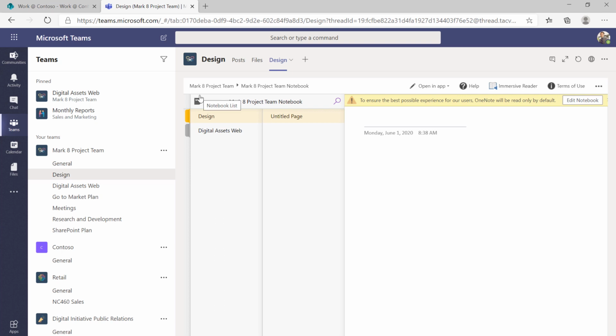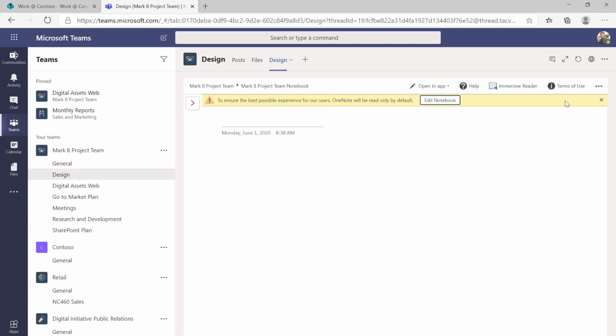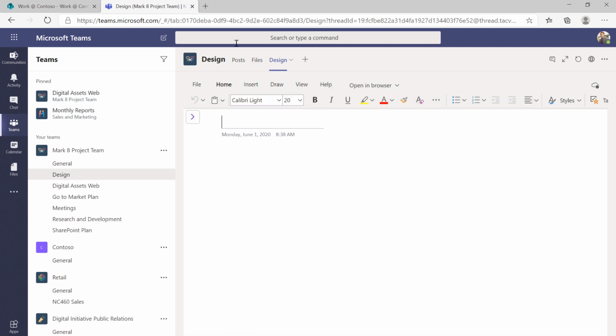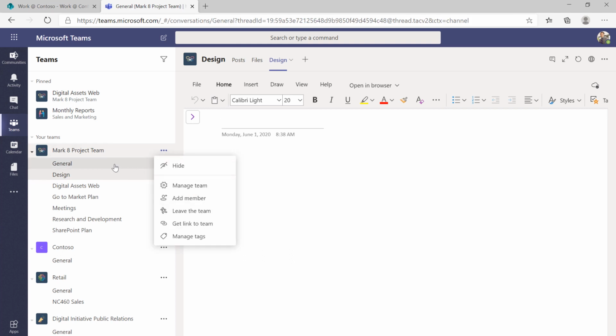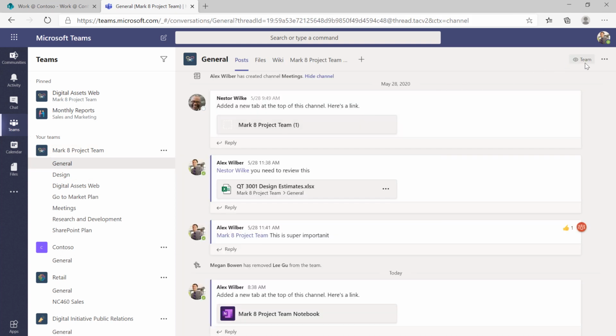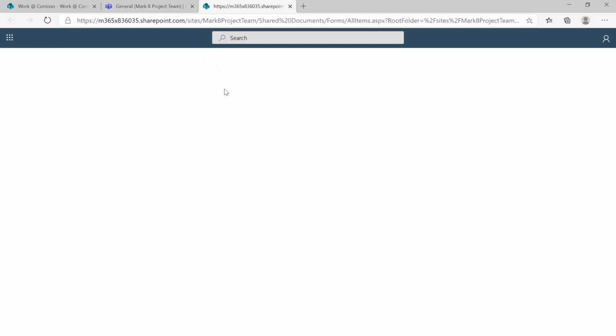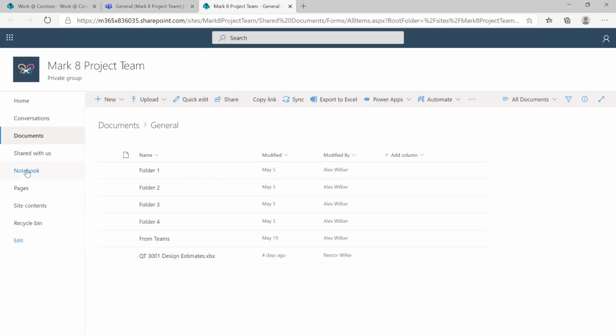What I want to do now is open up this notebook. I'll open it in SharePoint first, and then I'm going to open up the notebook in the web here.